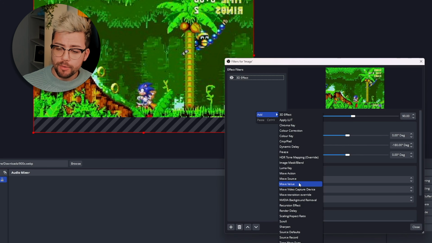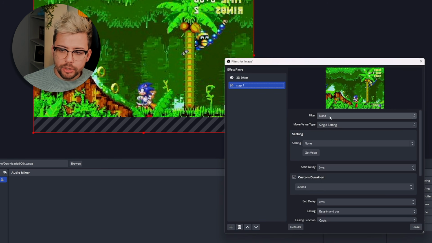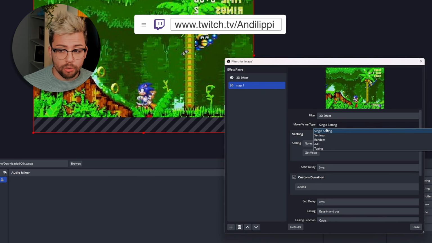I'm going to use the Move Value filter. So I'm going to put step 1 is what I'm going to call this one. And we can choose a different filter to control the values of. So I'm going to select from the drop down the 3D effect. And then I'm also going to choose multiple settings or a single setting.